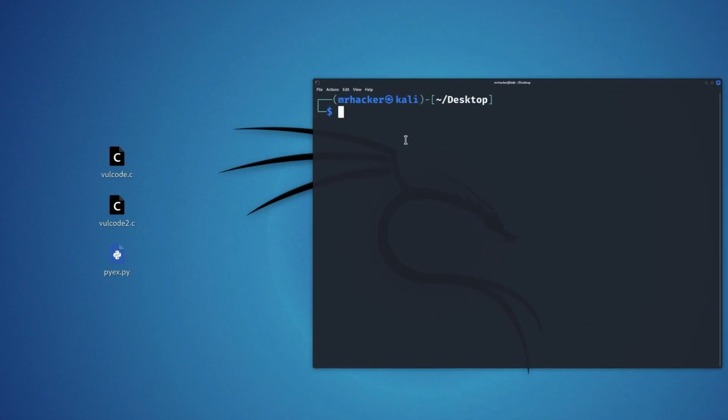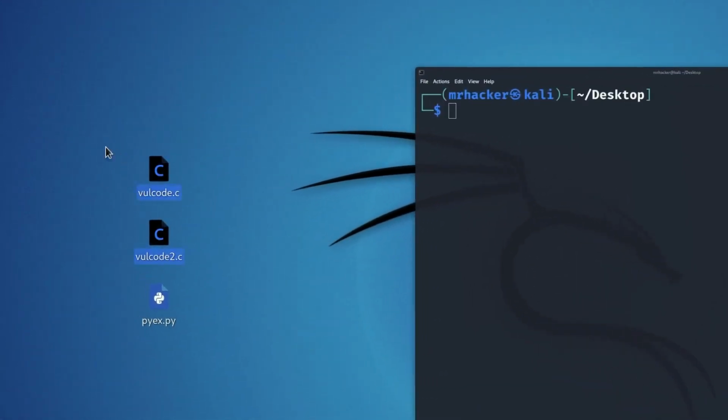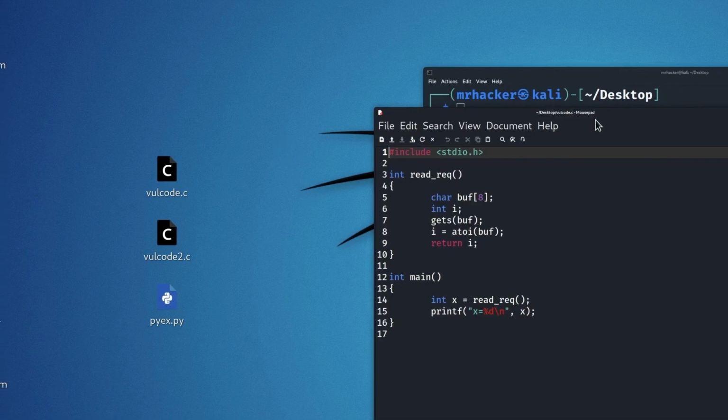And keep in mind, this will be a rather simple example. This is usually much more complex, since the code is usually a lot bigger than the code that we will use. So you will notice right here on my desktop, I have two programs, vulcode C and vulcode 2C. So we are going to try to attack both of them. We will just show a simple example on the vulcode C. So let me just open the program so you can take a look at it.